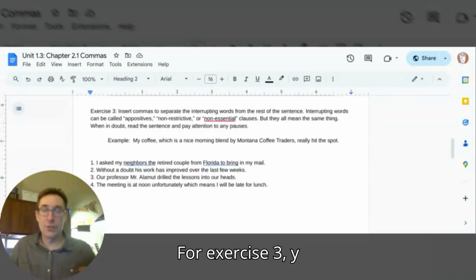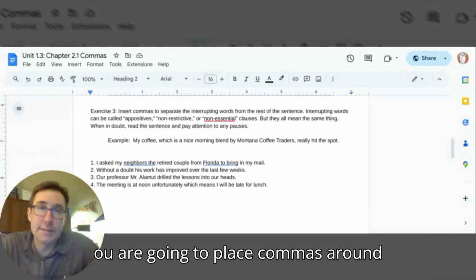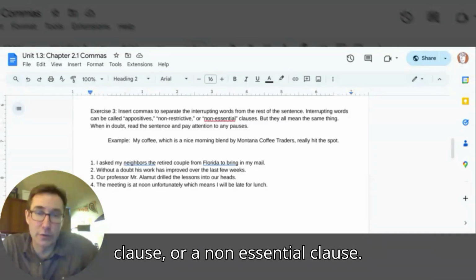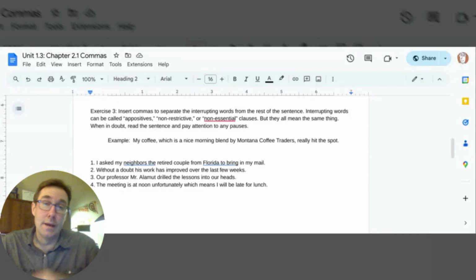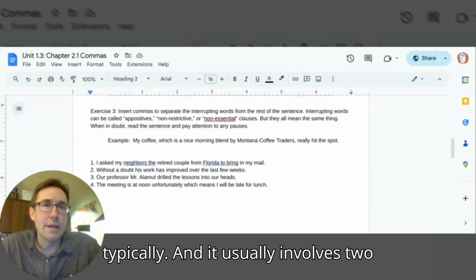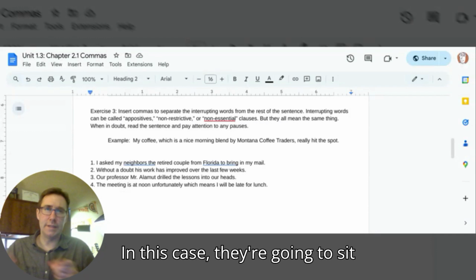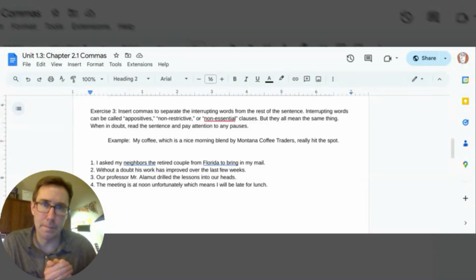For exercise 3, you are going to place commas around an appositive or a non-restrictive clause or a non-essential clause. They're all essentially the same thing. They come in the middle of a sentence typically, and it usually involves 2 commas. They're kind of like parentheses in this case. They're going to sit around the part that could be eliminated.